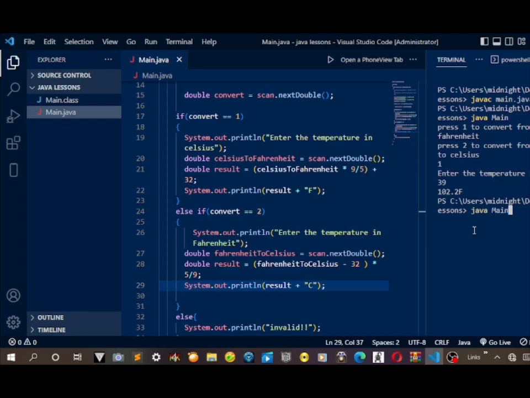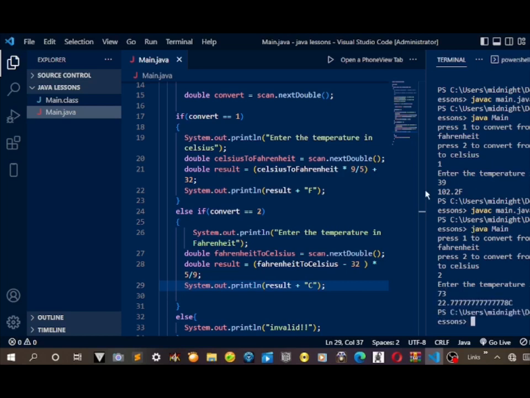So let's do it from Fahrenheit to Celsius. So I'll press 2 and type in the temperature 73. Okay, cool. We have 22.77777777 Celsius. Okay, so that's it. We made a simple temperature converter to convert temperature from Celsius to Fahrenheit, and from Fahrenheit to Celsius.